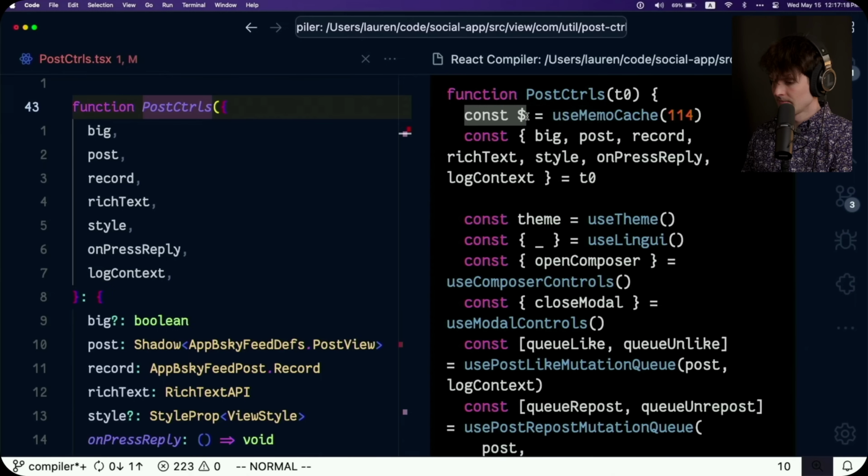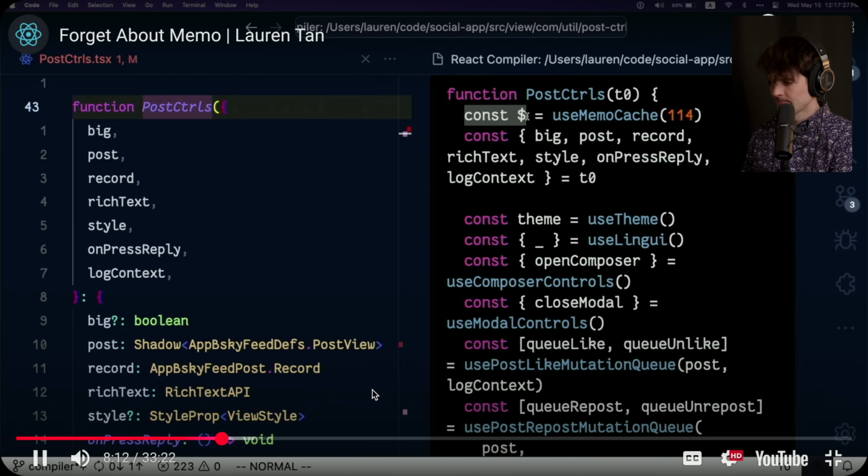And don't worry about how to use this. It's not meant to be used directly. It's really just for the compiler. So one way you can think about this is it's just a big array of values that the compiler can use to cache and retrieve values efficiently.